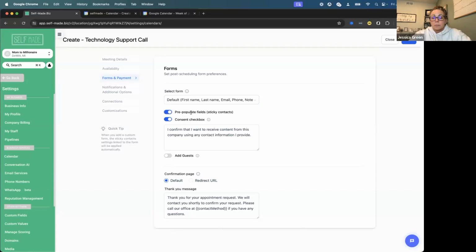Pre-populate fields, or sticky contacts, which you'll see in forms and other places, just means that if they filled out a form already within your hub, it will remember them and pre-populate it for them. It's a shortcut. I like going to sites where it remembers me and fills everything out, and I just have to review to make sure it's the right information.